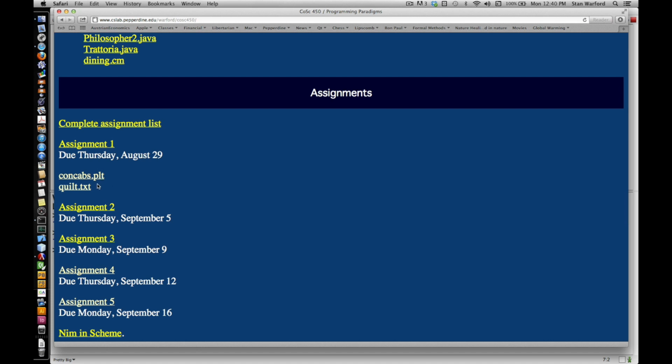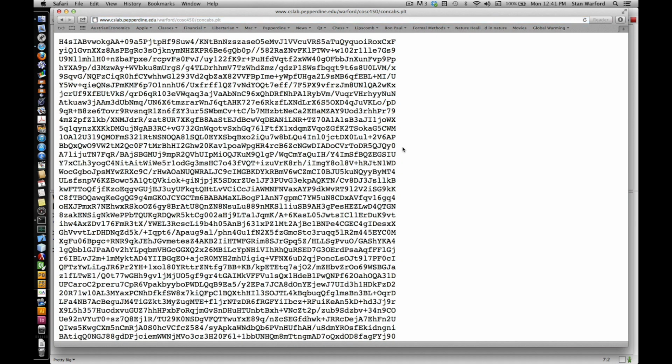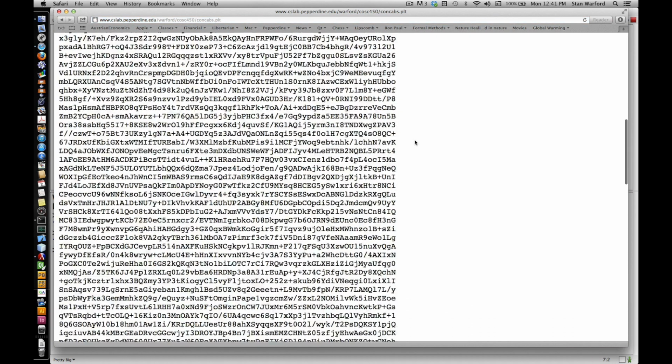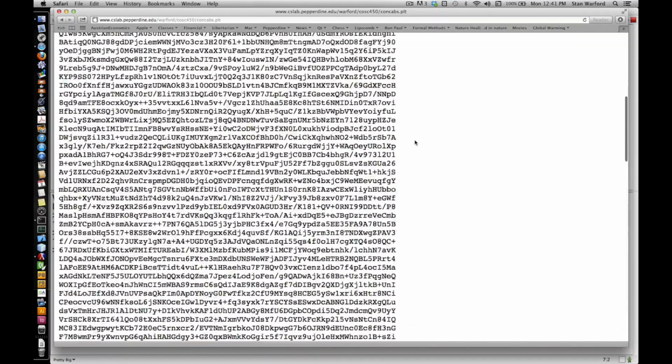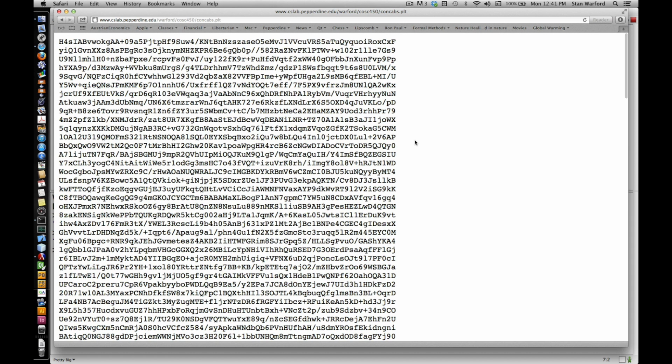The first one is called concabs.plt. Concabs is concrete abstractions. The author of our textbook wrote this. And if you click on this big old long encoded .plt file, what you should do is copy this to the directory where your Dr. Racket is located.